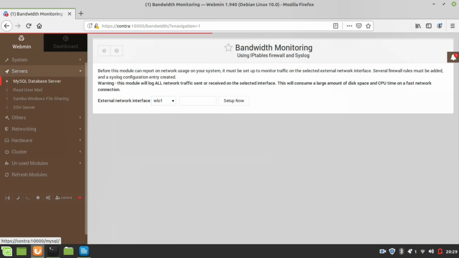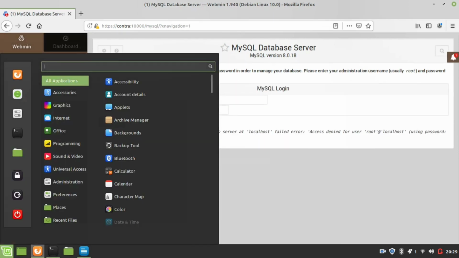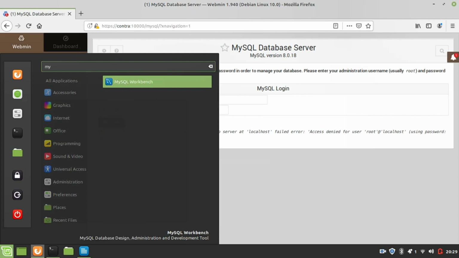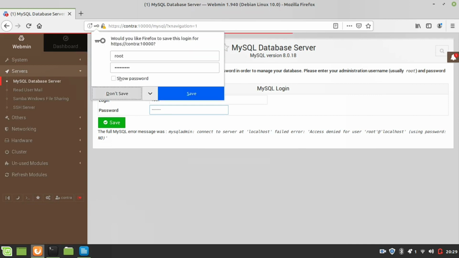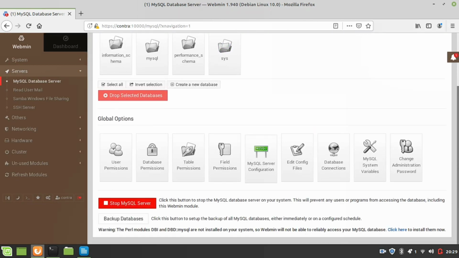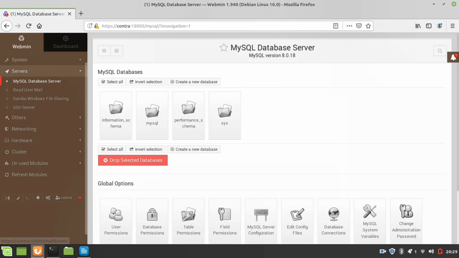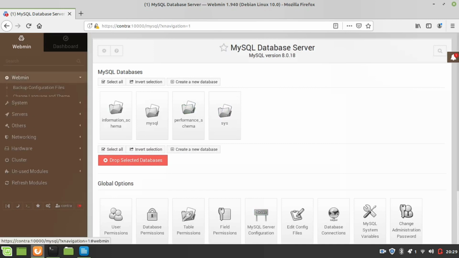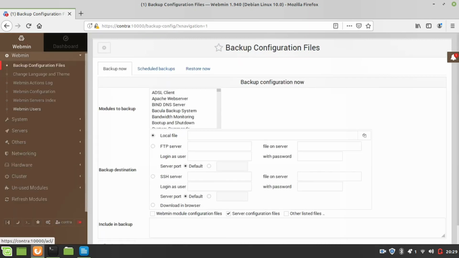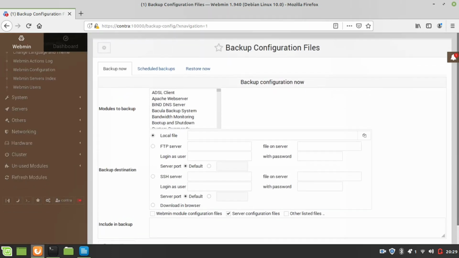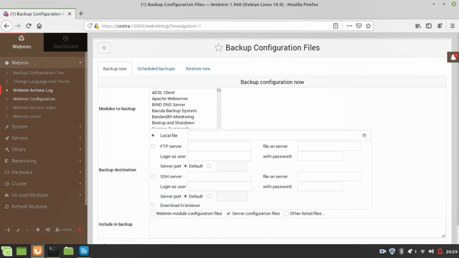MySQL database, I installed this MySQL database. I can log in with the same here also. I can manage it from Webmin also. All the things are available. Whatever you're going to do in the terminal, all the steps are available. Backup configuration, updates, n number of features are available in Webmin.